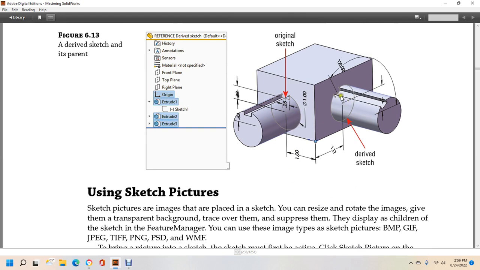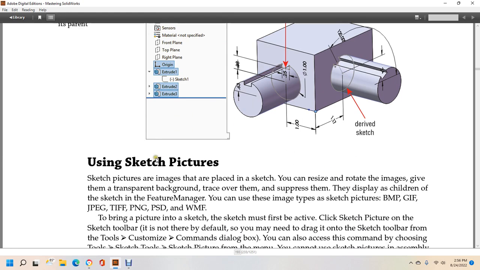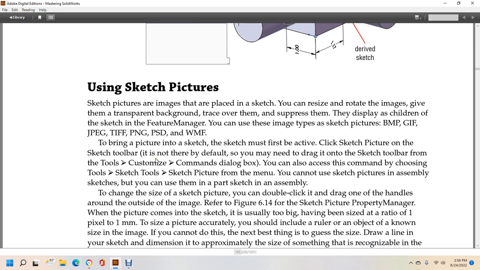Original sketch, and it's been changed. Using sketch pictures. Sketch pictures are images that are placed in the sketch. You can resize, rotate the image, give it a transparent background, and suppress them, with the display of the children with the sketch in the feature manager. You can also give the image type of the sketch picture: bitmap, GIF, JPEG, TIF, PNG, PSD, and WMF.